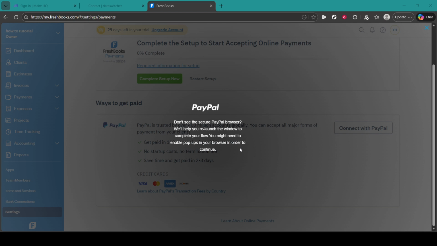Once connected, you're all set. Your clients will be able to pay your FreshBooks invoices via PayPal, and those payments will be recorded automatically in your account.